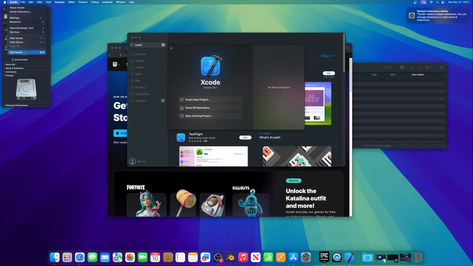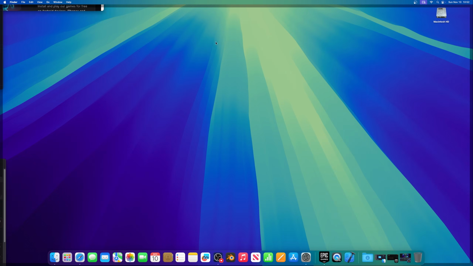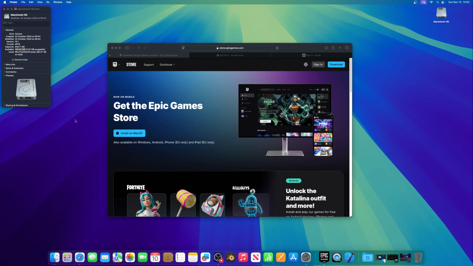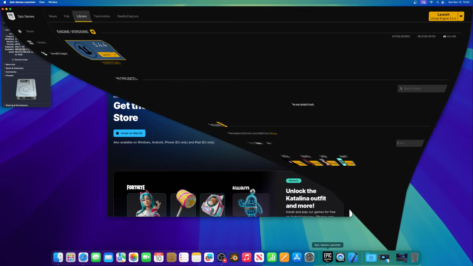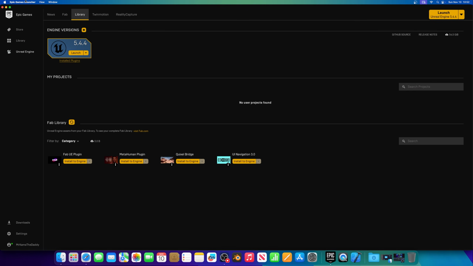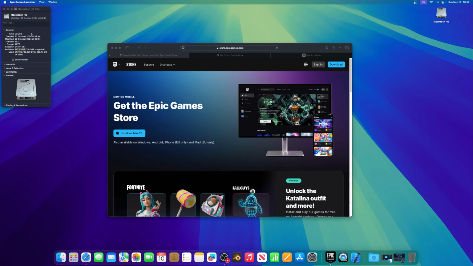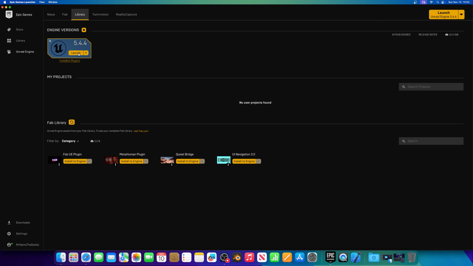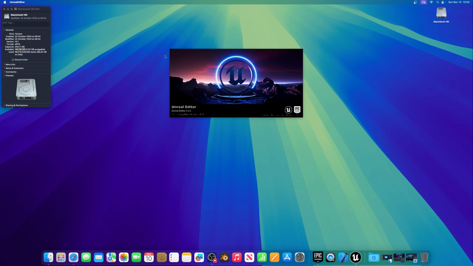Okay, let's quit out of Xcode. And I've emptied my trash and checking my hard drive size again, 142 gigabytes. I'm going to quit out of this launcher and go back in again. Okay, let's try this again. So this may take some time. Go have a coffee, come back later. Let's see where we're at.